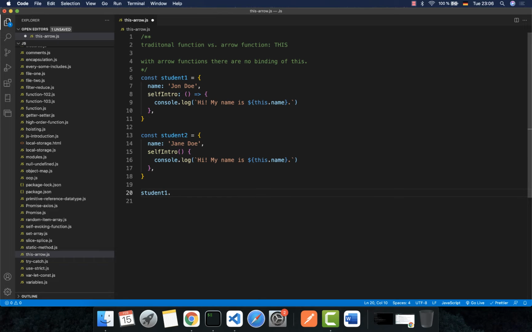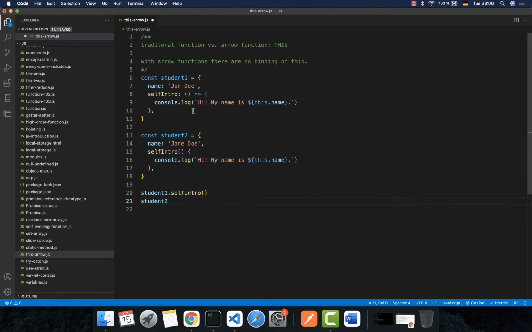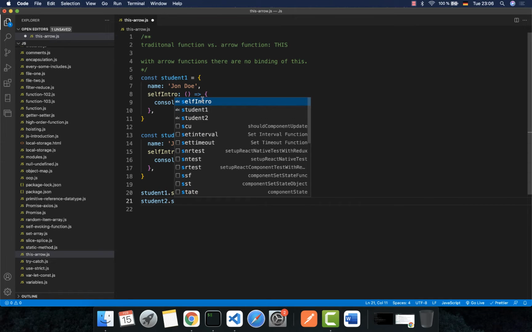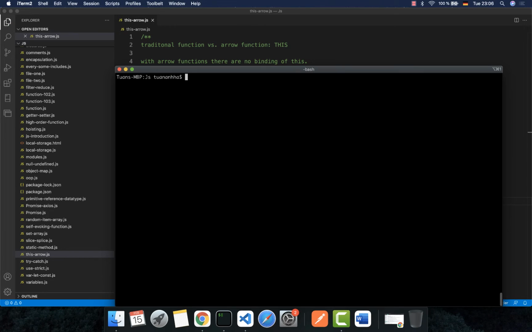Student1 self-intro and student2 self-intro, and I will print them in the terminal. Now I'm in the terminal and I will use Node to run this file. So the first one is my name is undefined, and the second one my name is Jane Doe.